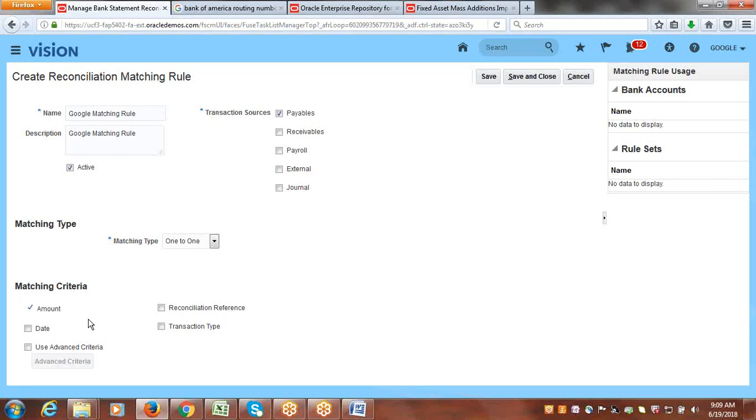Apart from that, what criteria do you want to use? You may want to use a reconciliation reference, which is nothing but what we gave as the check number. You may use the check number as a criteria as well as the date. If you have exact information with the exact dates you entered in the system, in that case you can use it.